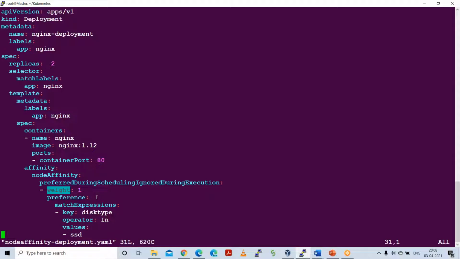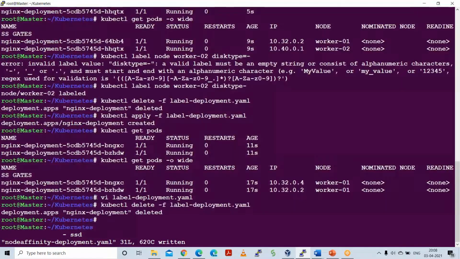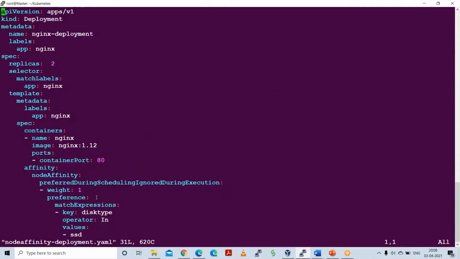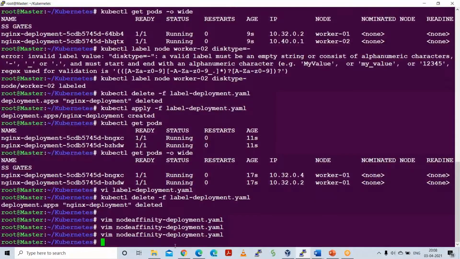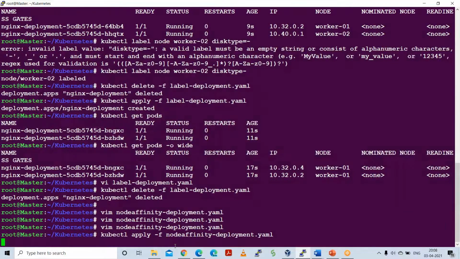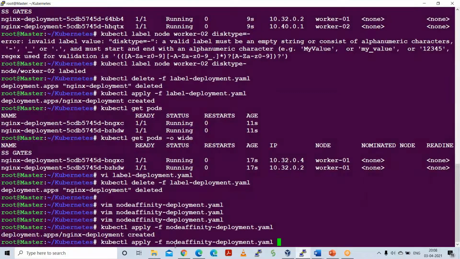Okay. So let me now save this. What is your intention? Where will these pods get deployed, guys? They will get deployed on the worker node whose label is disk type is equal to SSD, right? That is the meaning of it. So kubectl apply -f node affinity deployment.yaml. The earlier one I have removed. So I hope that now we'll be able to see where this is getting deployed.